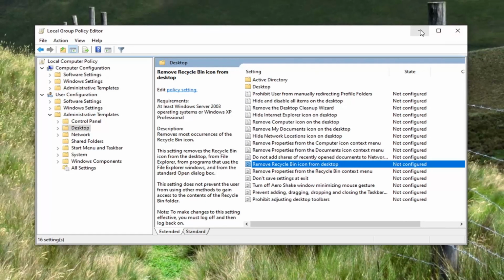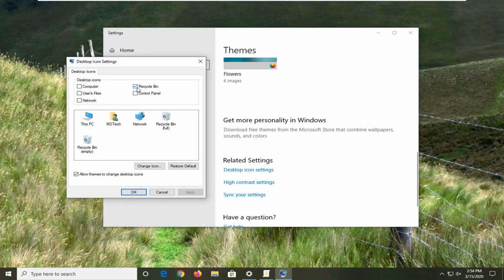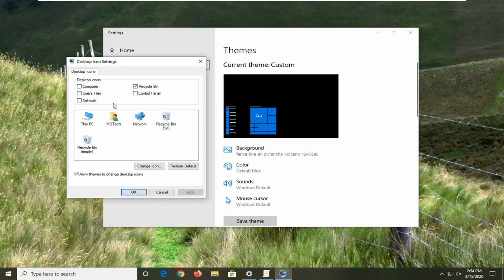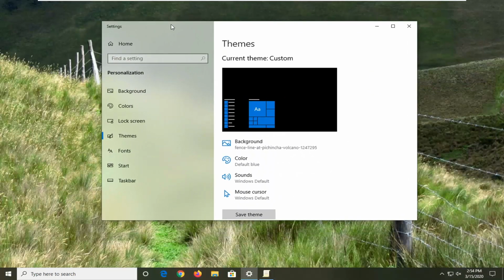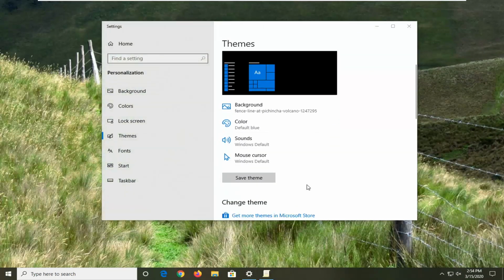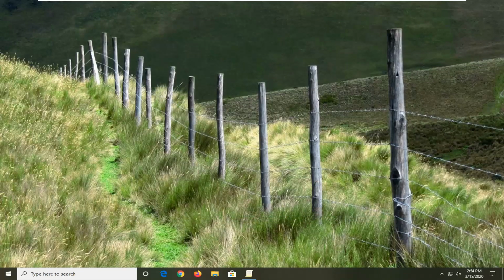Once you've done that, if you minimize out of here and we go ahead and open up our desktop icon settings again, you can see we can make it reappear. So pretty straightforward process there, guys. Again, you would have to restart your computer for that to take effect. That's why you don't see it at the moment, but you can see that option now has become available. So just keep that in mind. Do have to restart your computer for this to take effect.